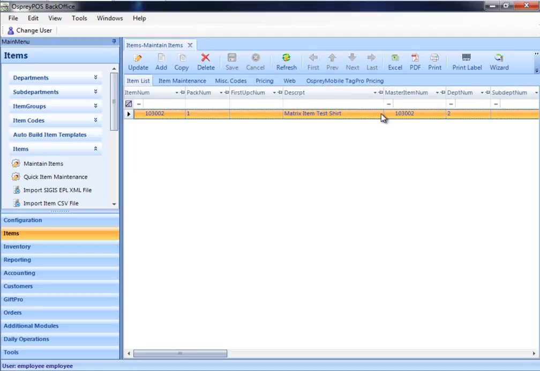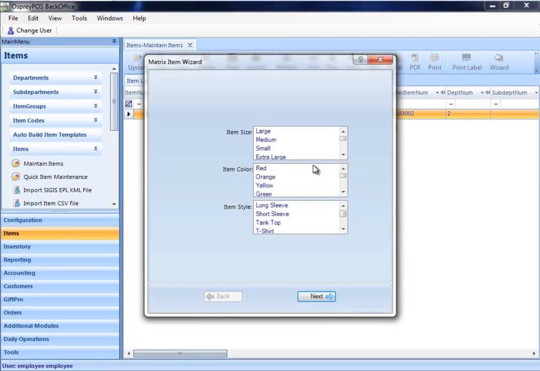Since this is my test item and it is set as a master item, my wizard button is enabled. I'm going to go ahead and run the wizard. The wizard comes up. My previously defined size, colors, and styles are here. I can pick and choose as I see fit. Just as with any other list box, I can choose a single item.